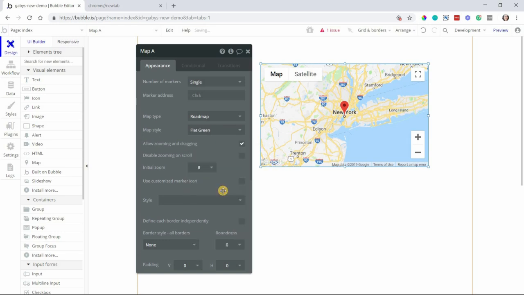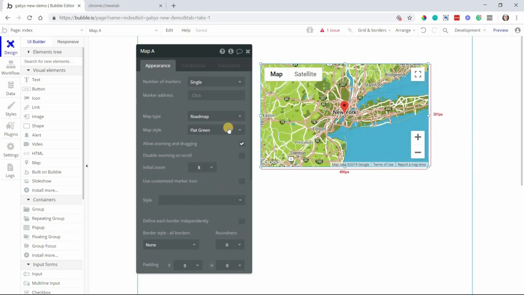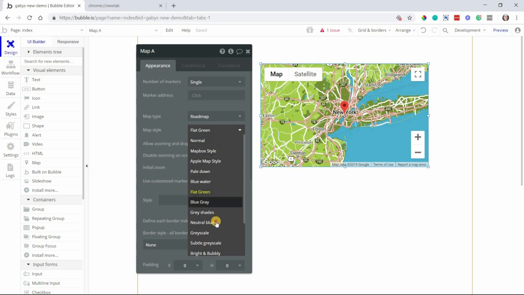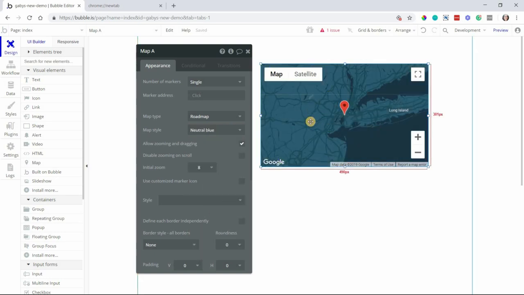If I change this to flat green, it really changes the look of that, or to a neutral blue. It's a little darker there. But Bubble's preset style hid these things. And if you weren't aware of these properties, you might have never known that you could customize these elements further. This is something that I try to let all my students know. Undo the styles so that you can see all of the options that are available to you.